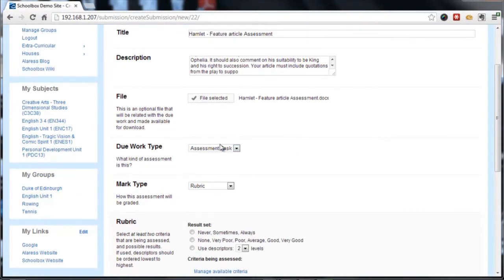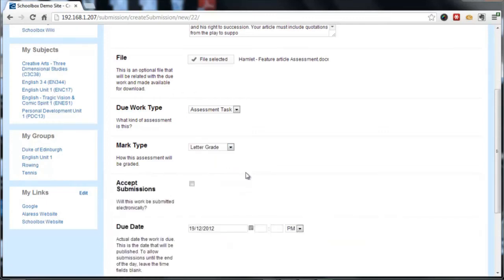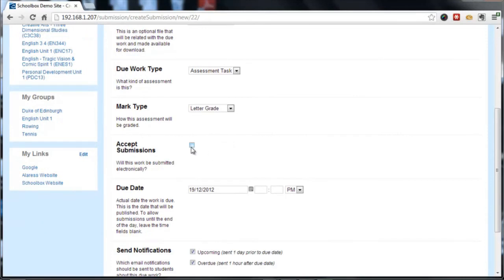The next step is to select the type of due work. There is a range of options to select from. In this case, I'm going to select Assessment Task. The next step is to select the mark type. I'm going to select letter grade in this type, but note there is also rubrics, total mark, percentage, or no mark required. Accepting online submissions is optional for due work.